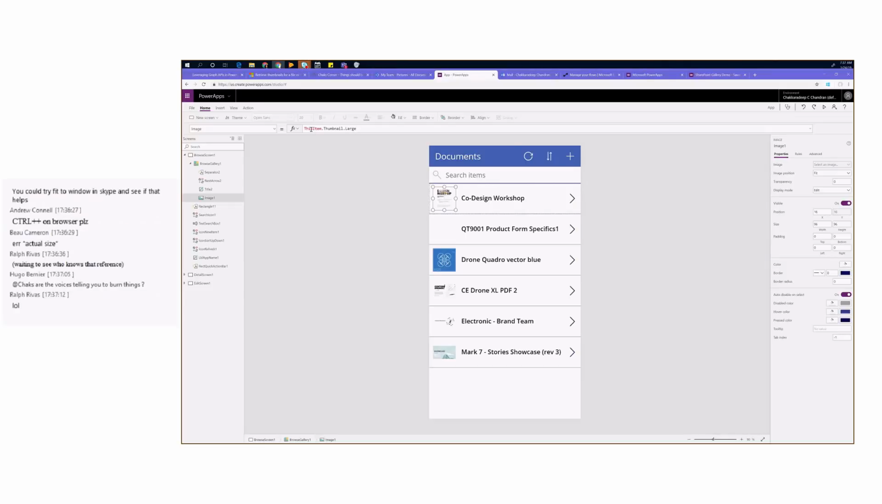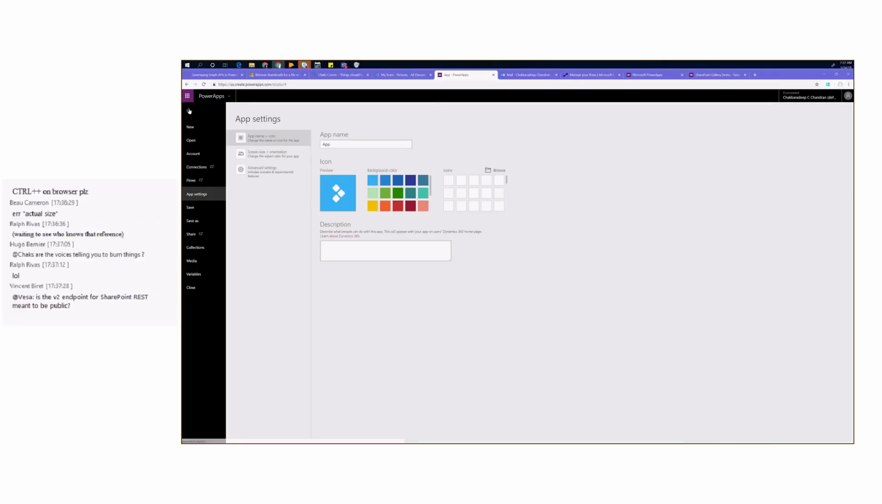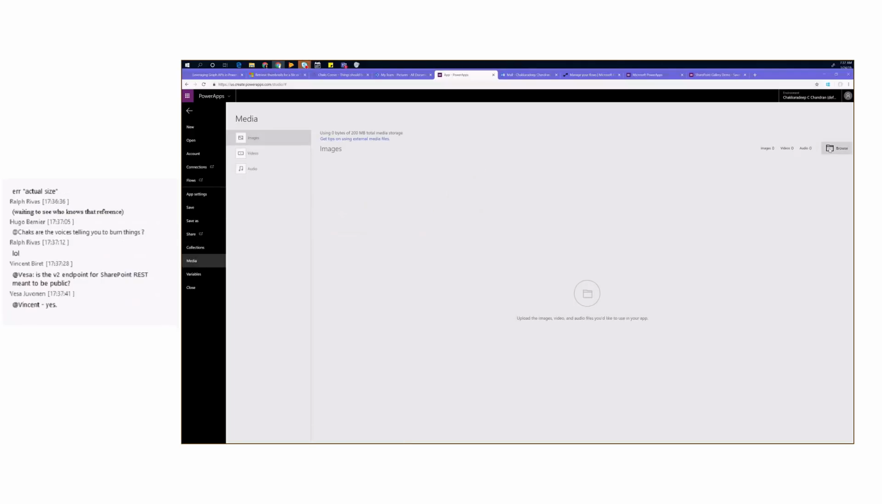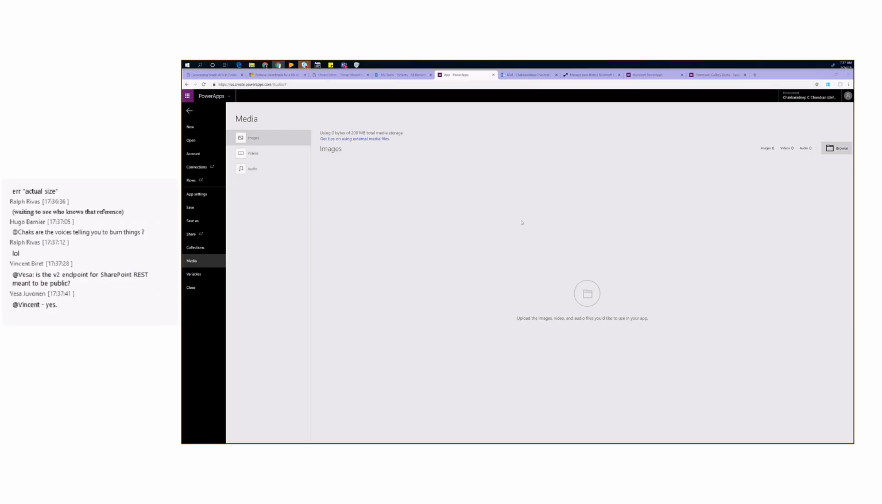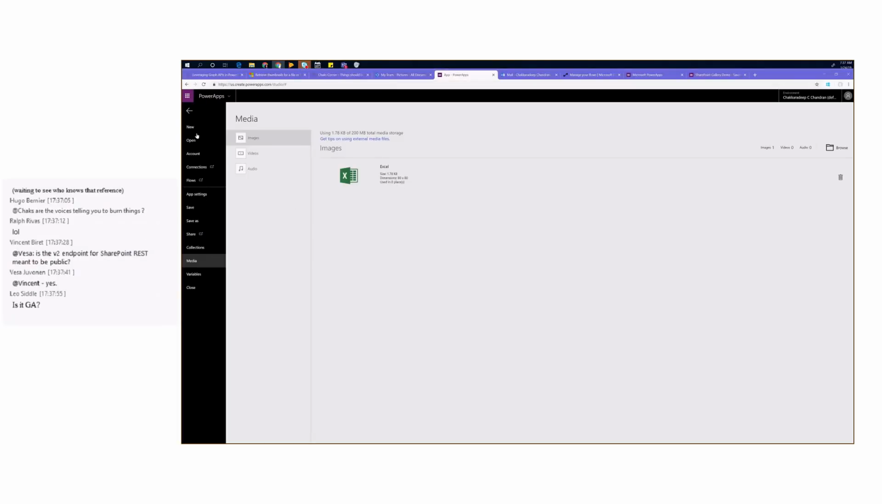So it's really simple. No hackery, no flow, nothing. Now there are some files that we support, and some files we don't support. I was surprised to hear that we actually don't support Excel files for thumbnails. So I'm figuring out what is going on there. But if you do have an icon, for example, I can go to media, I can browse, and I can upload my Excel icon right to my PowerApp. So I've updated it in the media.